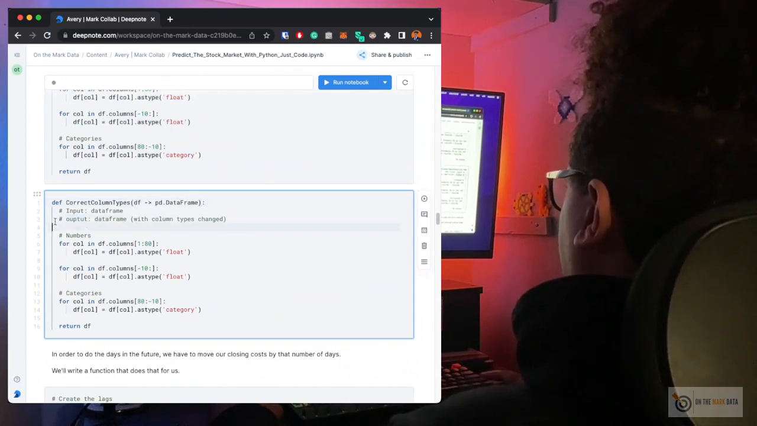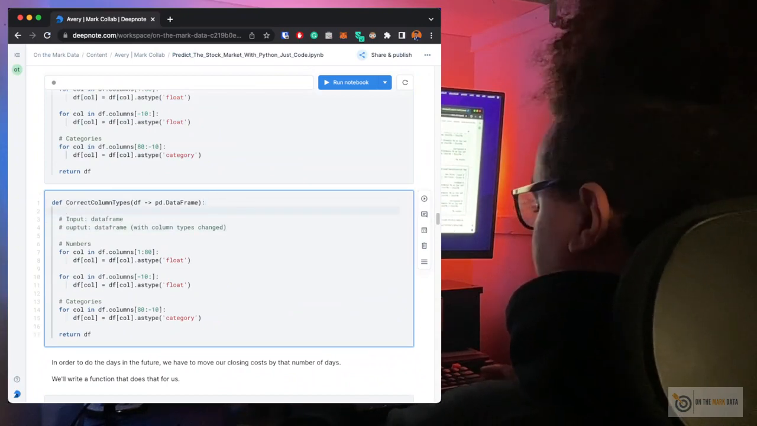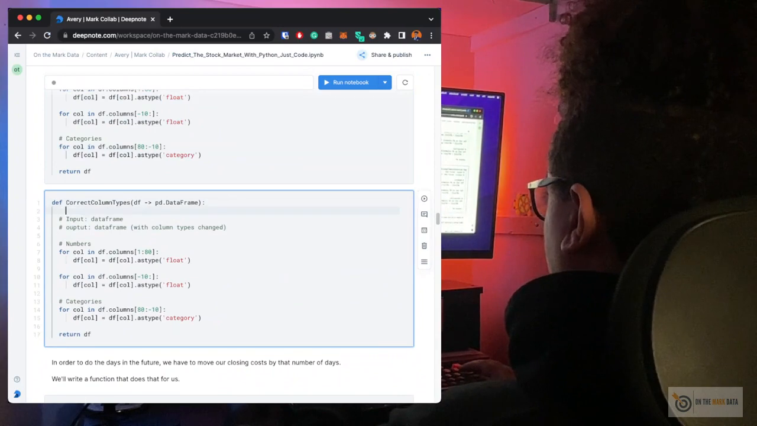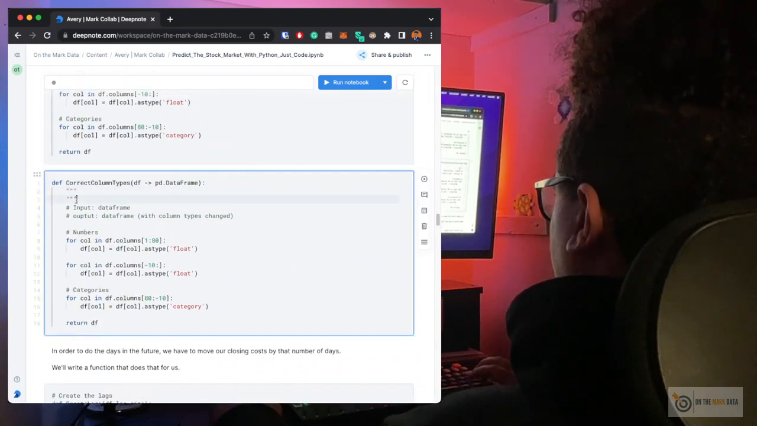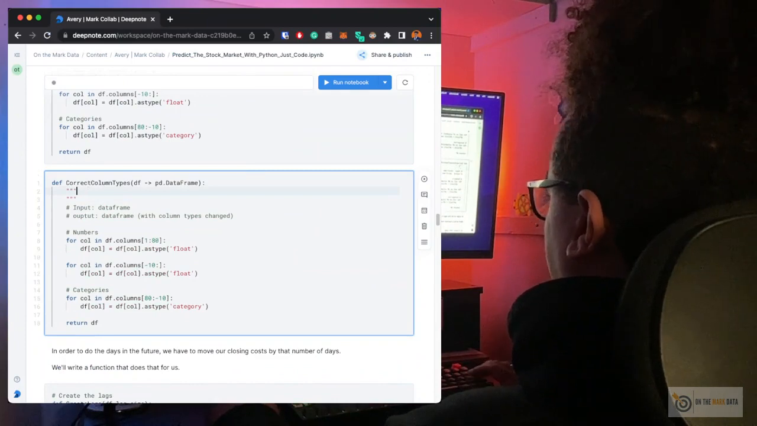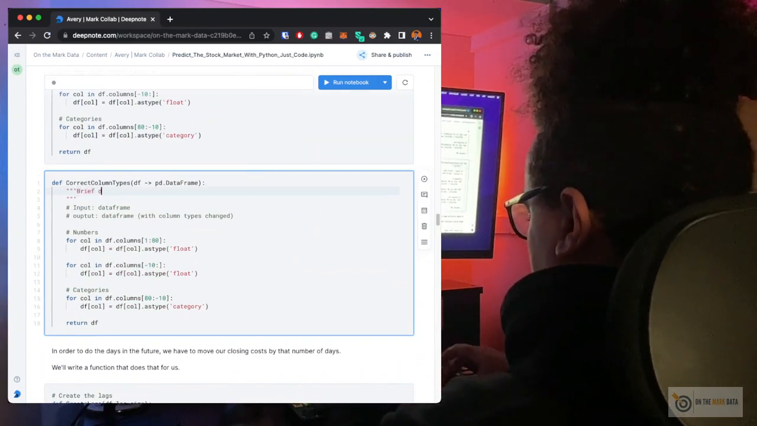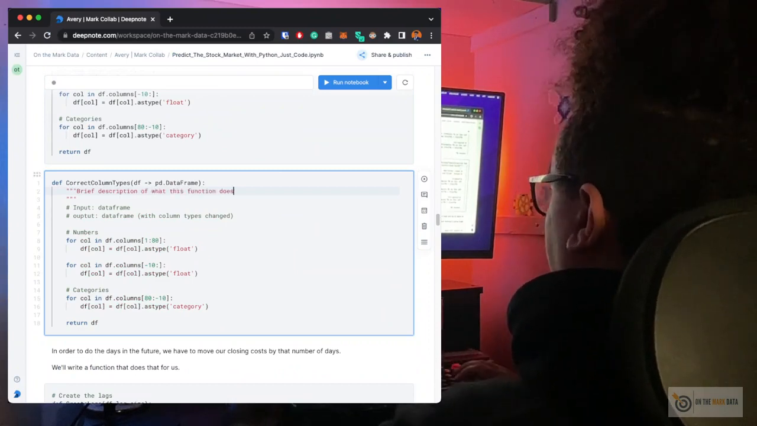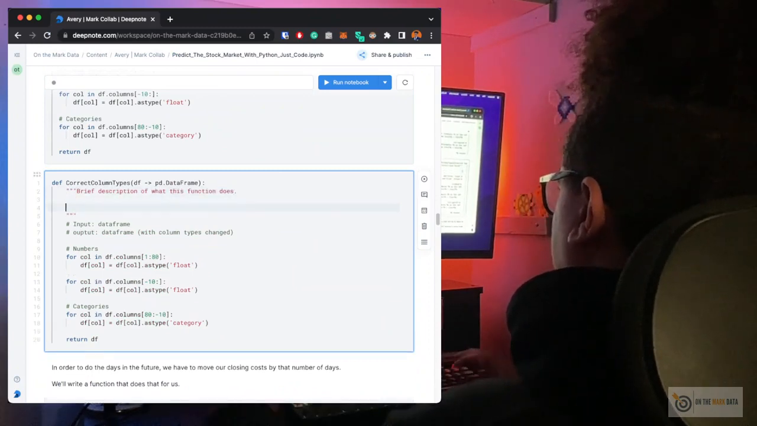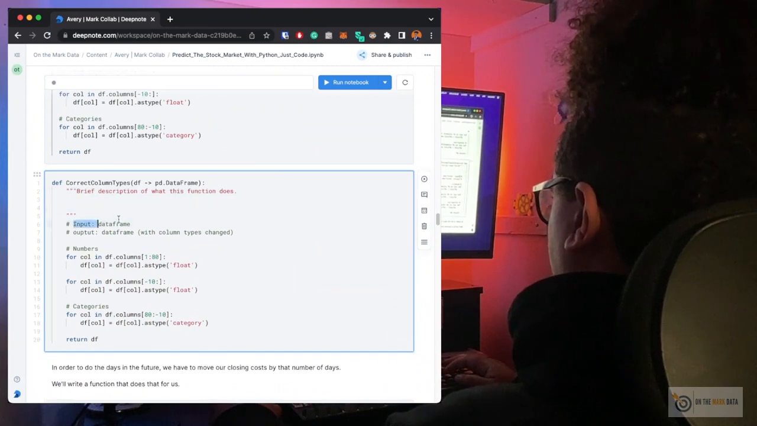So Avery has some notes right here. I think something that would be helpful is instead to use a docstring. A docstring essentially is three quote marks. And from there, you can write a brief description of what this does. I know PEP 8 has various practices, but to keep it simple, I'm just going to put this in here.